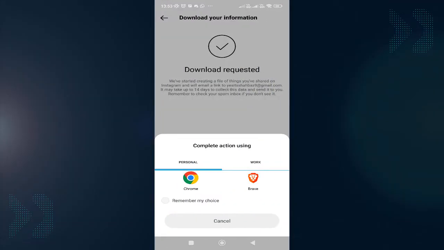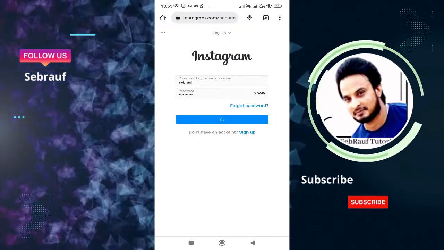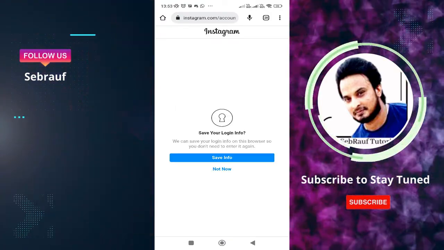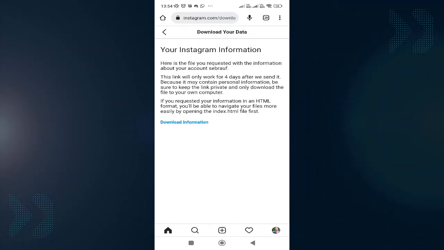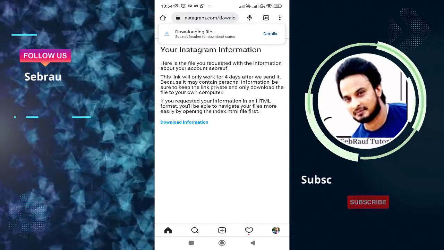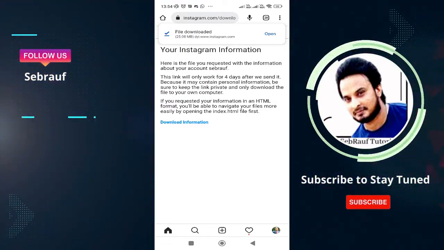It says complete action using Chrome, so you can tap on Chrome. Again, this will ask you for your password. Enter your Instagram password and it will start. You can see it gives you a message, your Instagram information. Here's the file you requested with the information about your account. So you have to tap on download information and wait until the file is downloaded. Now the file is downloaded.